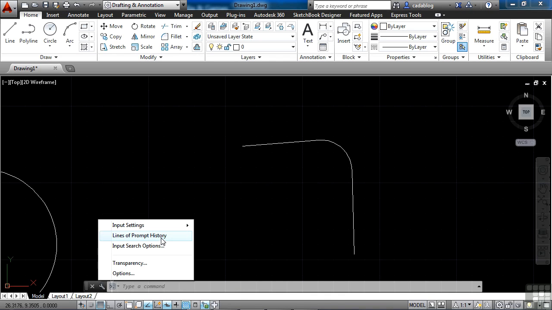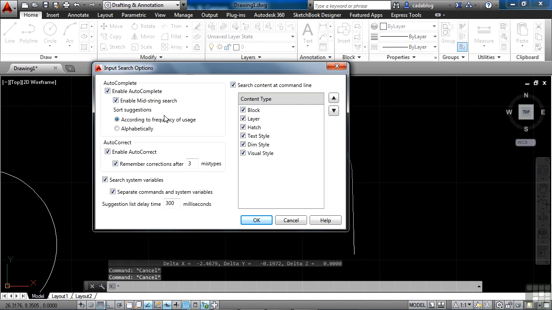Now you can change the lines of prompt history. You can even input search options. So if I click here, I can say what I want to look for. So if I want to look for a hatch pattern, I can do that. If I want to look for a specific block inside my file, I can do that.